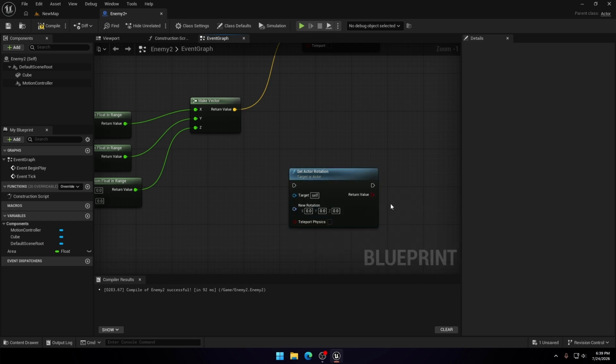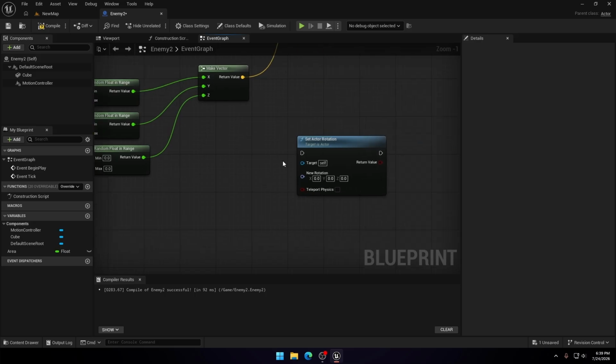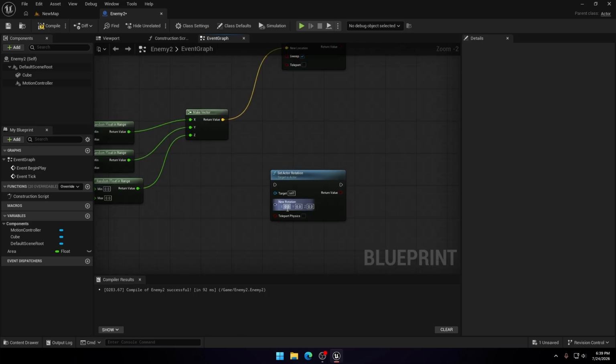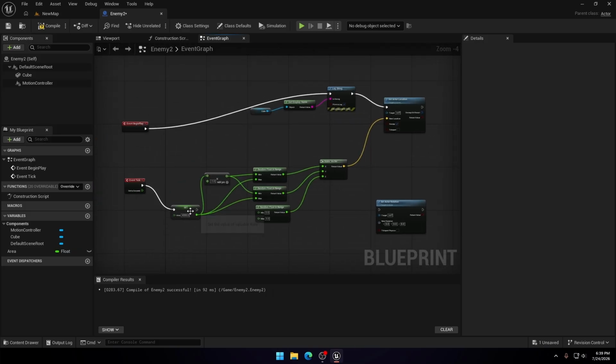Set actor rotation. Okay. So question is, can I just make it look at a specific direction? And I want this to happen every frame. So I know that I would plug this in.